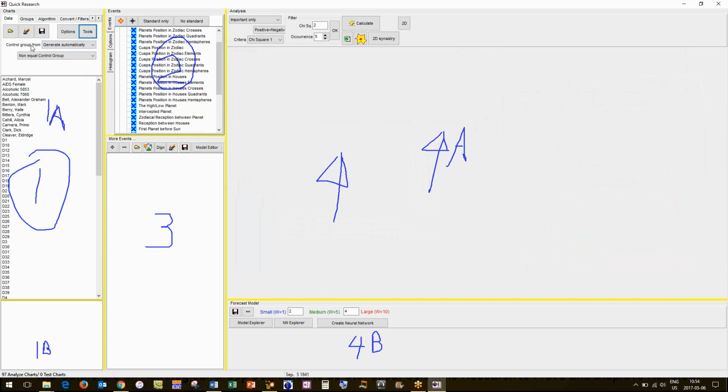The control group, again, is a testing group where we're going to compare our sample group to the control group. Right now we have it on generate automatically, so it's going to create 5 per. Or you can choose your own. You can create your own control group. When you're generating a control group, you could do non-equal or equal. I like it random, so generally I keep it set to non-equal.